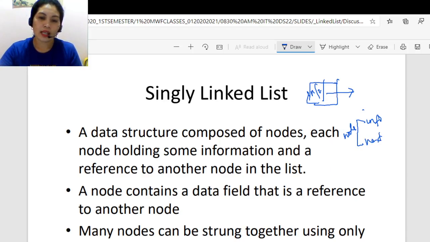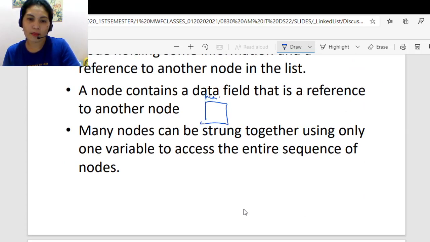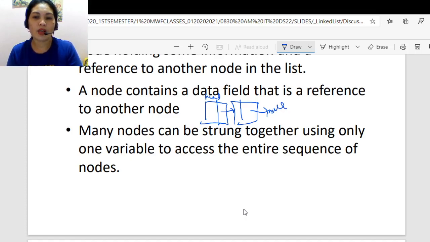So a node contains a data field and a reference to another node. Okay? So for example, this is your node. Let's name this head. So it is referencing the other node. And so many nodes can be strung together using only one variable to access the entire sequence of nodes. So for example, you have only one variable, head, and you would like to access this one and the next node, so you simply write head, and the other one is head.next.